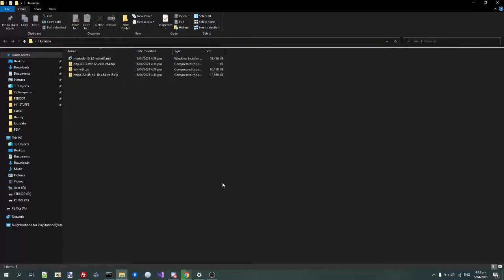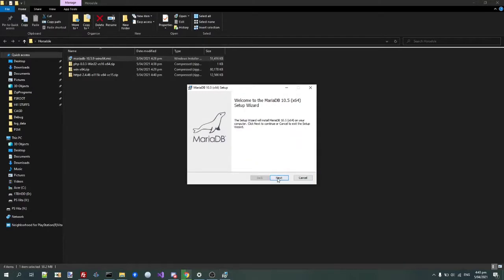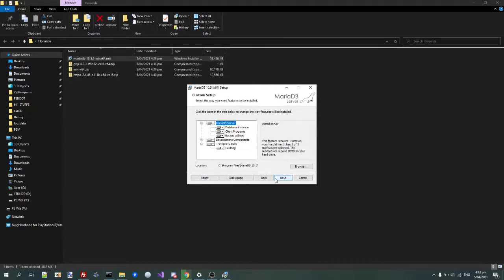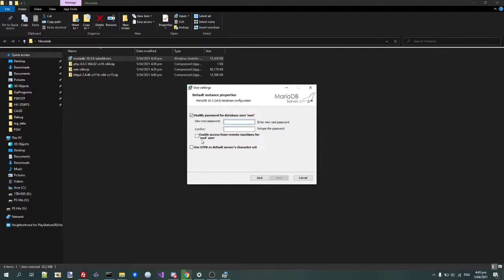So as you can see, I've got all these files downloaded here. The first thing you want to do is actually install MariaDB, and this is pretty simple. You just click accept. Alright, and you make sure you go over here and click entire feature. And you want to check this one if you know what this means and you know you need it. If you don't know what this means, then you should probably leave it disabled.